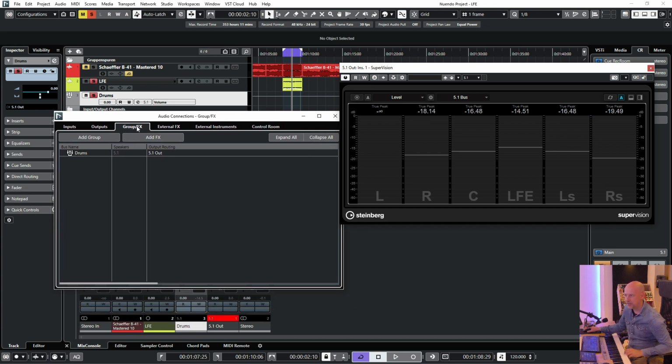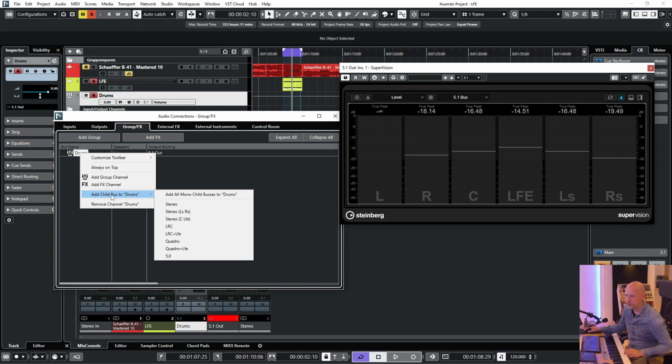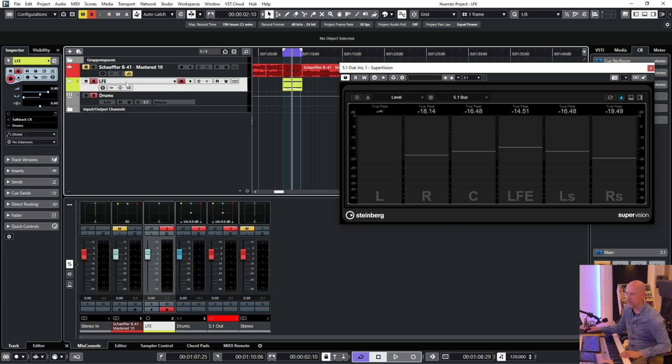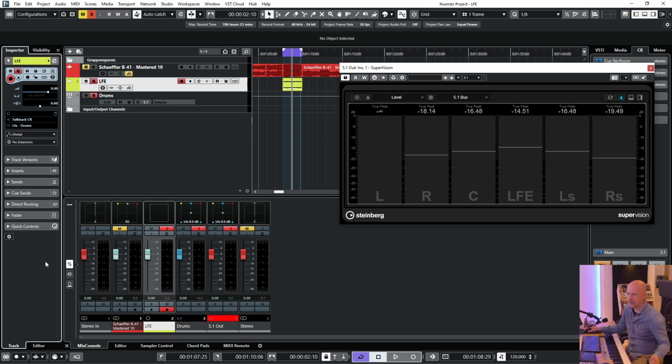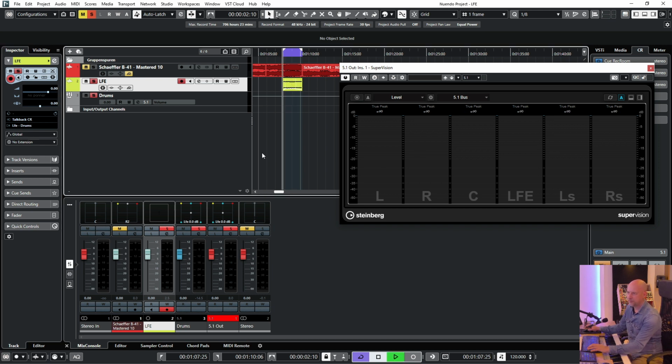The audio connections, here at the tab groups, you can see my group drums. Now I do a right click and I can say add child bus to drums. Here are a few stereo left side, right side, but I'm missing the mono channels and the LFE. So let's say add all mono child buses to drums. Here they are. Here at the LFE channel, I got access to the drums and I got access to the LFE. Let's try it. Yeah, now it's going on.